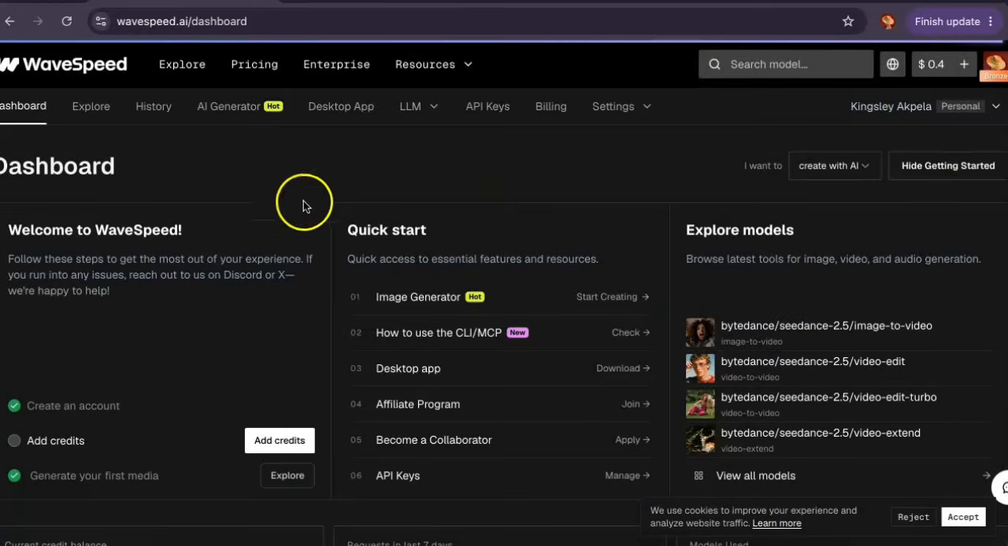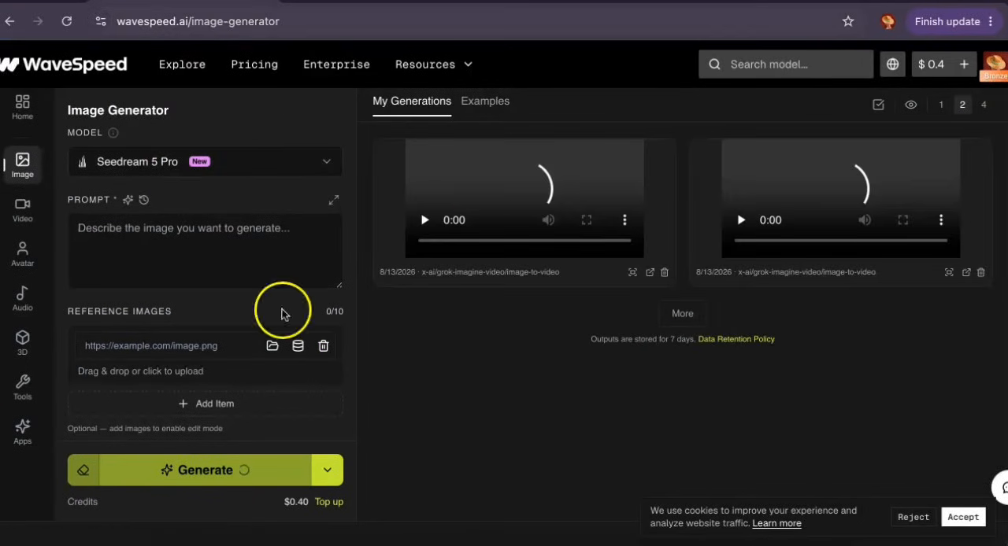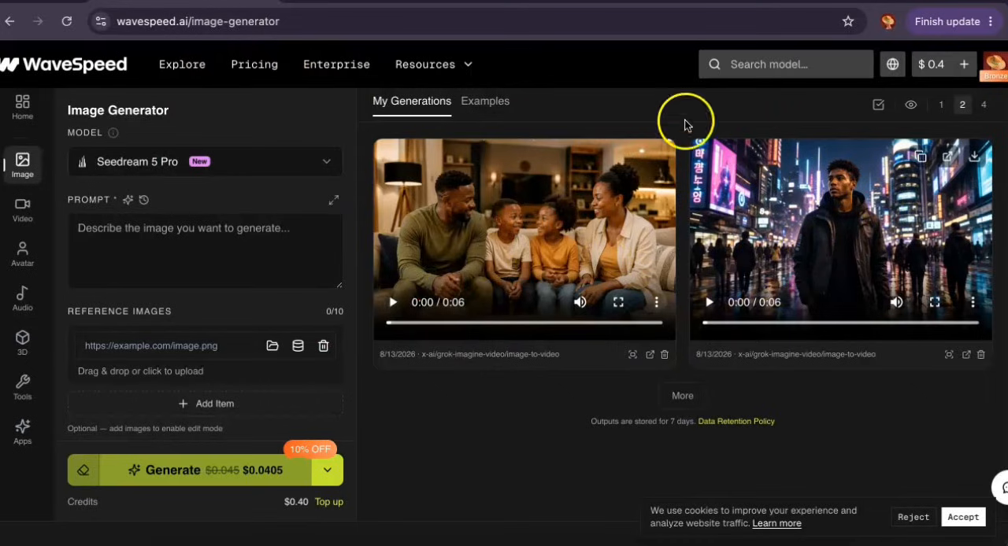Alright guys, once you sign up and log into your account, this is where it's going to take you. To start using the platform, come over here and click on AI generator, and it's going to load up and take you right here. You can see I already generated some videos on the platform. When you sign up, they give you $1 in free credits. I've already spent my $1 and only have 0.4 cents left. But as a new user, the platform gives you $1 in credits, and you can use that to generate AI images and videos.